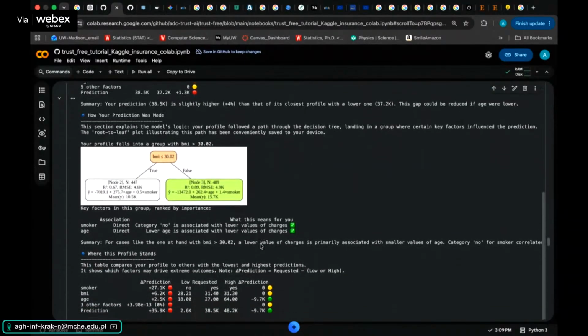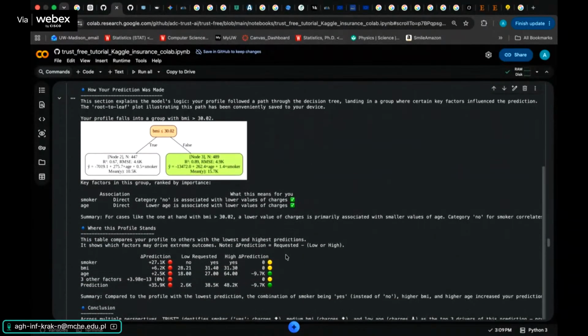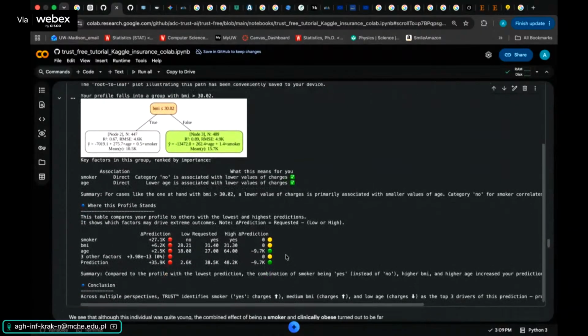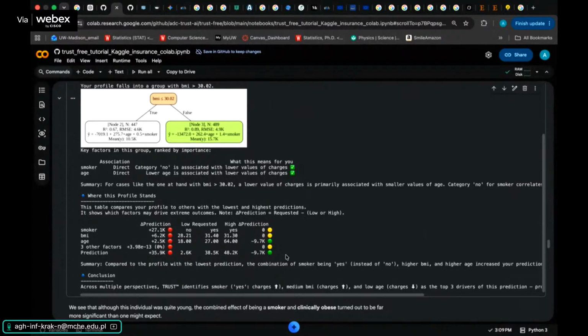And it is explained in non-technical terms, so nothing to do with beta coefficients or anything like that. And lastly, it compares this person with the two most extreme cases seen in our data. One is the person with the lowest prediction and the other the person with the highest prediction. So we can see that it can always get worse. There's a person that was estimated some charges of 48,000, and it was because the person was still obese, but 64 years old and also a smoker. So I guess the main difference is the age.